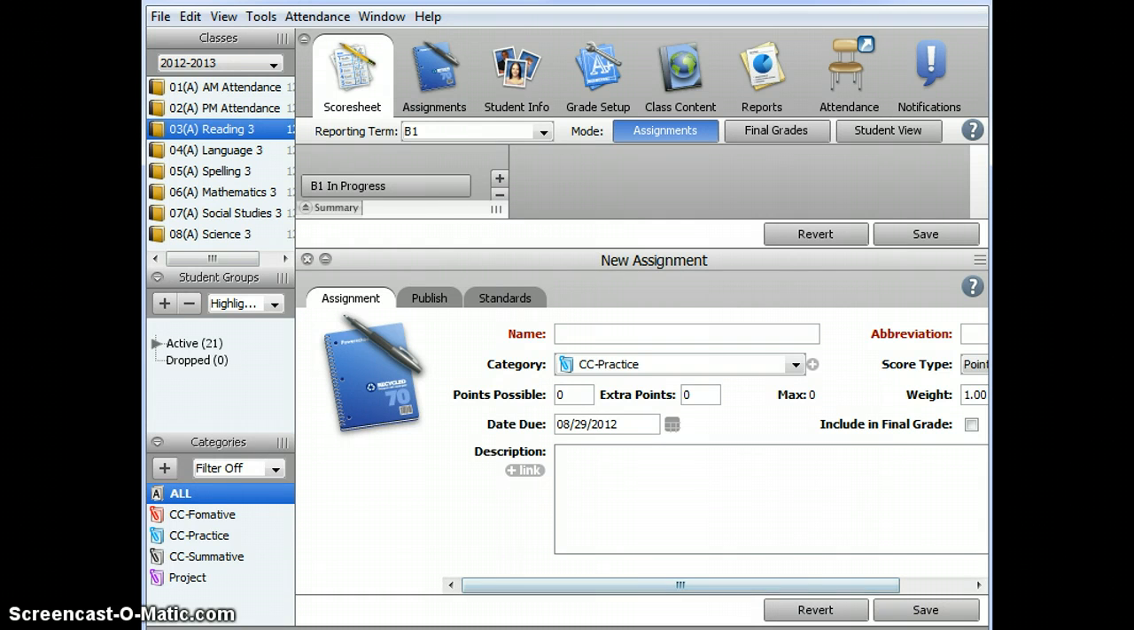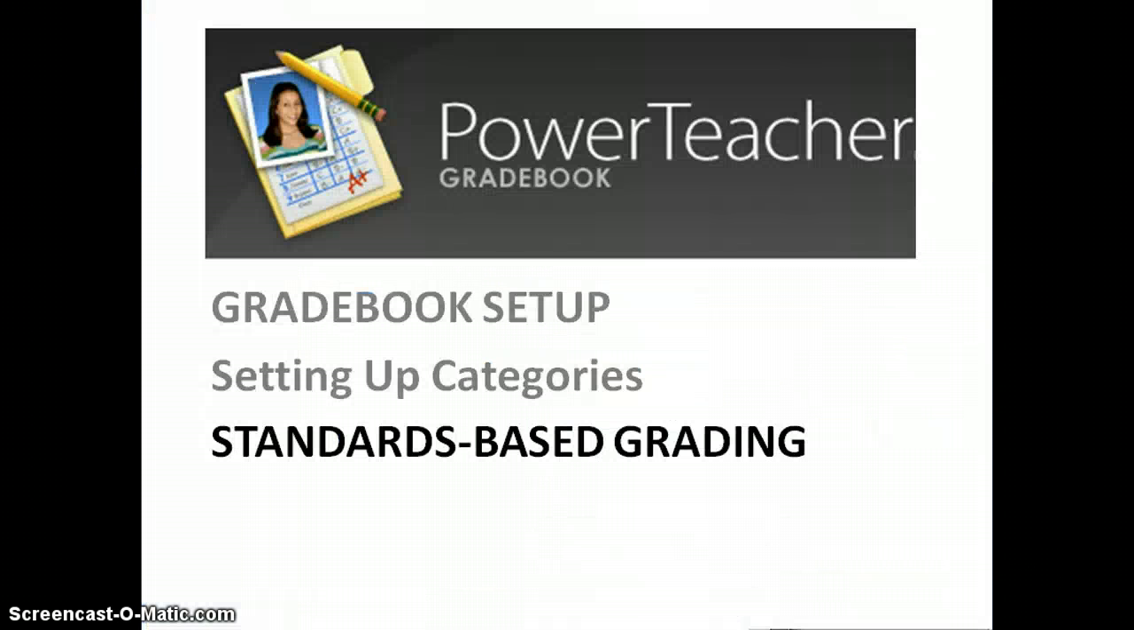So again, fairly simple. You set it up once a year at the beginning of the year. It might even remain year after year, so you don't have to do this. It's just simply set up your categories to be standards based.